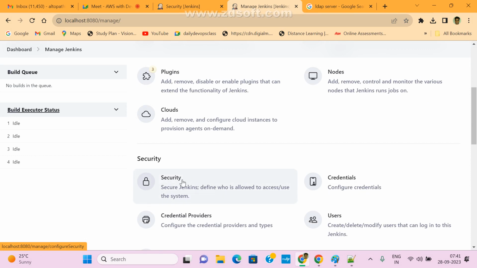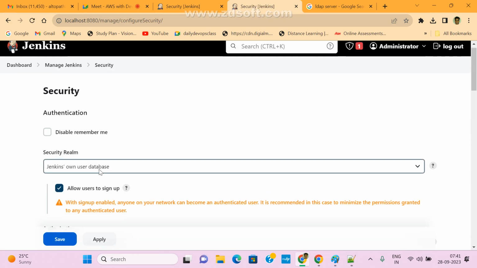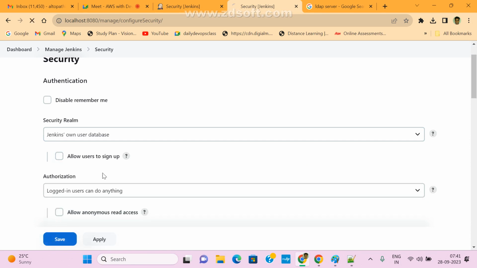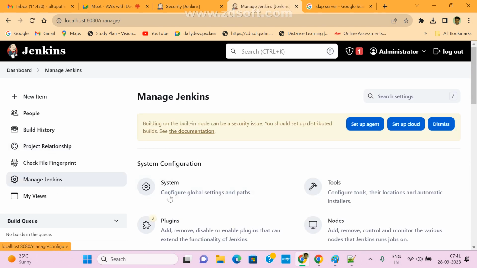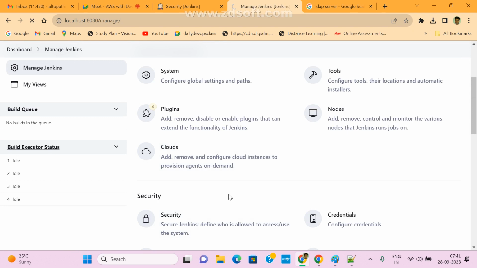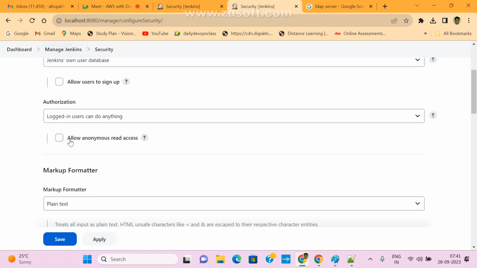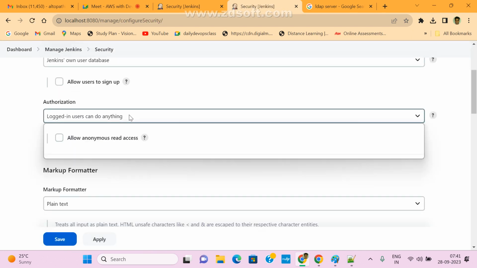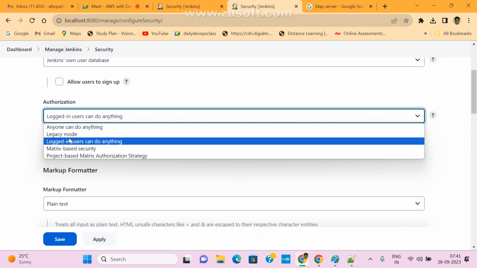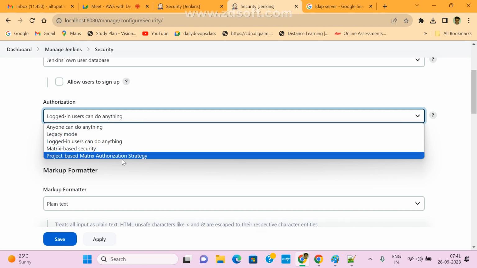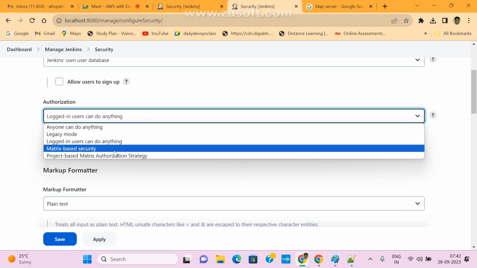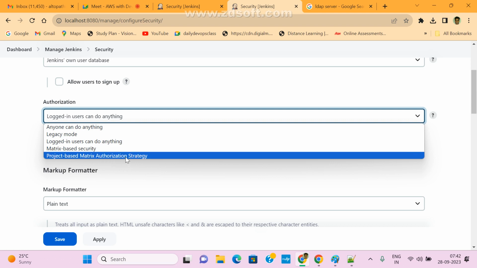Now if you come to here, click on the security. Now see here, click on the security. These are the Jenkins' own database, and also here, logged in user can do anything. Now in real time, never ever use this one. Mostly we are using matrix based security or project based security, or if you install role based authorization strategy, we can see that option here also.